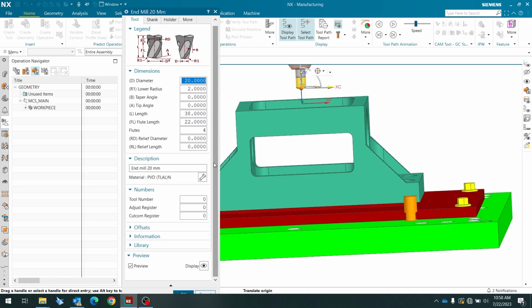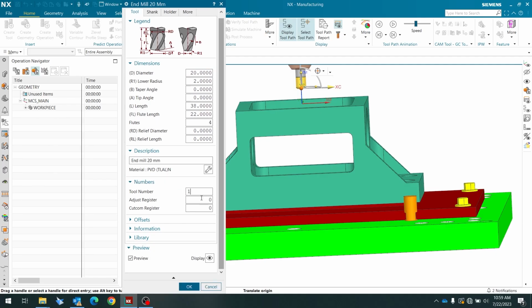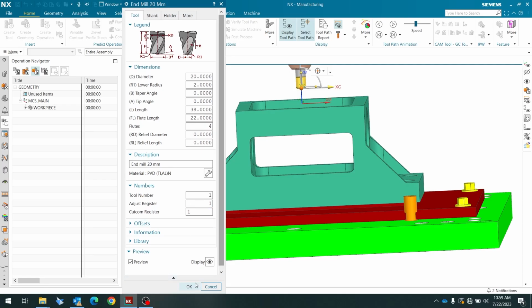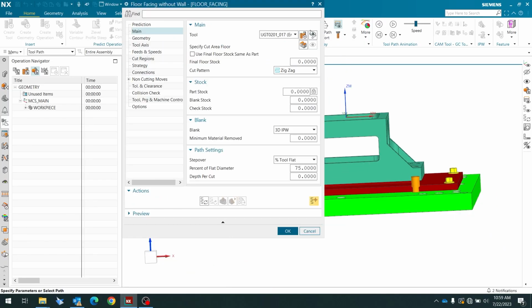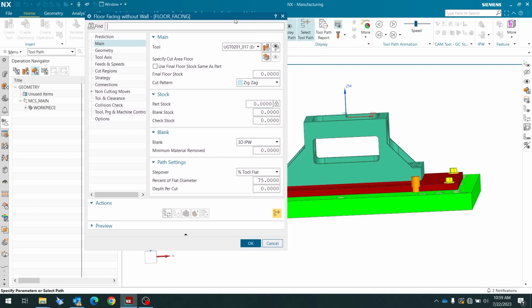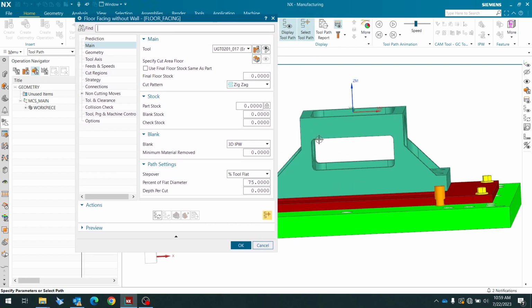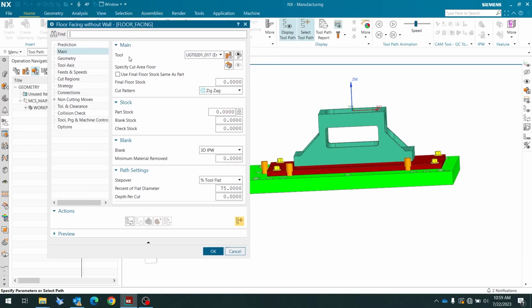If you are using an ATC, that is automatic tool changer, that time you have to specify that particular value as T1, and adjust register is nothing but H value. Custom you need to keep it as same. Then say OK. Otherwise, if it is not available, then you have to create a tool. Creation of tool I will show you in the next session. Now our first and foremost thing, which is selection of tool, is done.